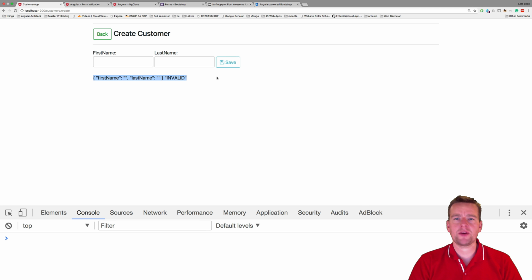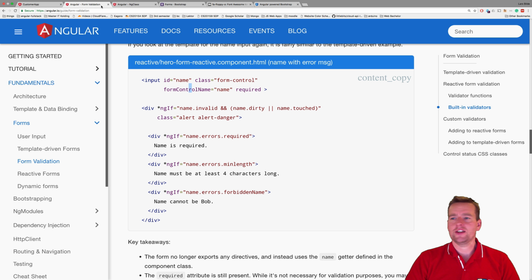So I want some kind of validation. This is not a good way of explaining to my customer that something is wrong by using JSON. Of course, I need to instead have some kind of visible setup that can explain to the customer there's something wrong. You need to fill out the fields. You need to do this and this.